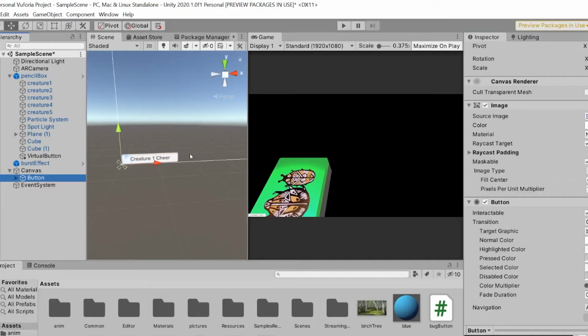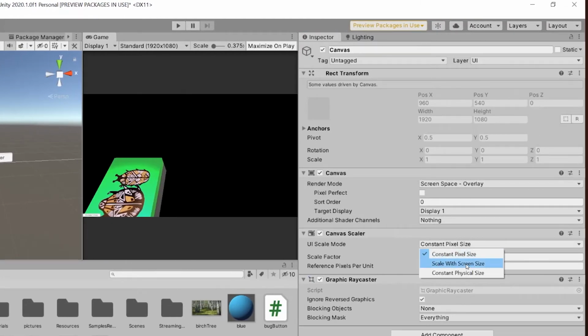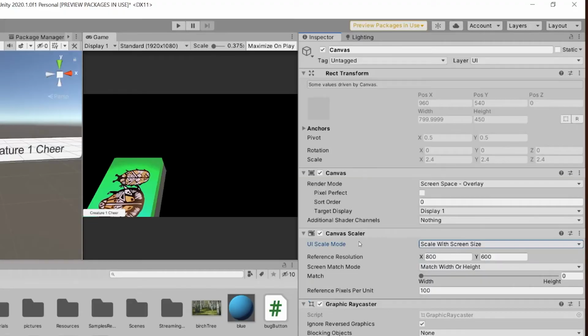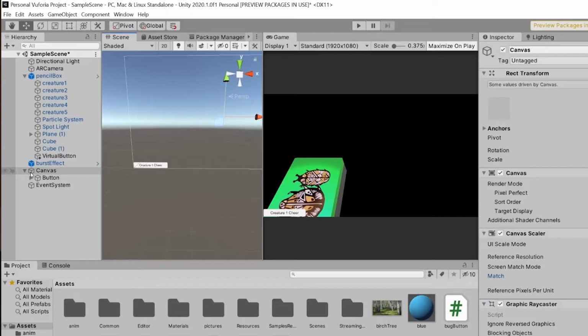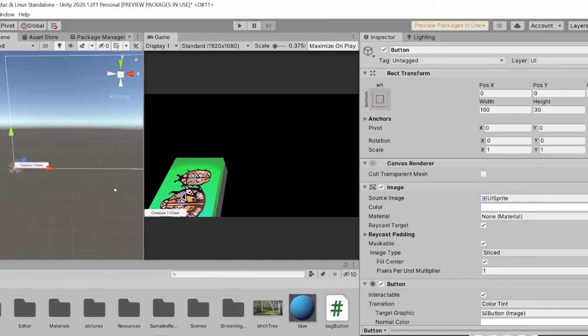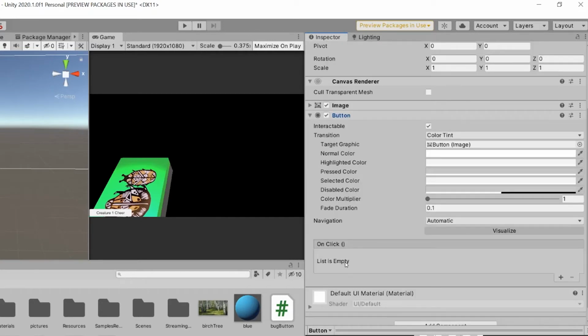With that done, let's go back to the canvas and change the canvas scaler. Set the UI scale mode to scale with screen size. This will make the button scale a bit more reliably on someone's screen. You'll need to tweak these numbers according to the size of your phone. And with that done, we'll head back to our button game object and scroll down in the inspector to find the onClick function. Essentially, we can make something happen here when we press our button.